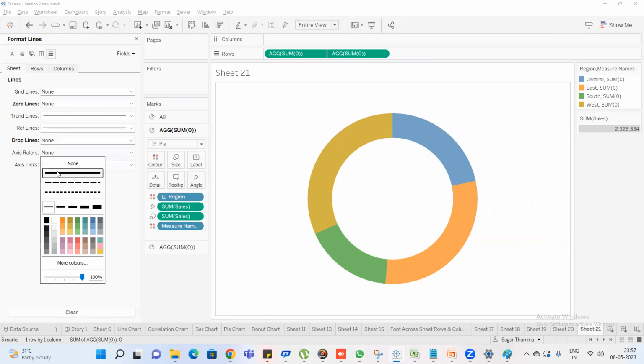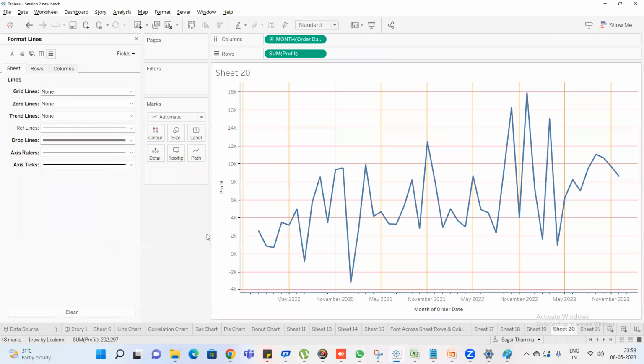Yeah, so the x-axis and y-axis are also available for a pie chart, but you don't show them for the donut chart and all. So when you have a line chart or bar chart, you can make use of this formatting. It will be good in a bar chart.